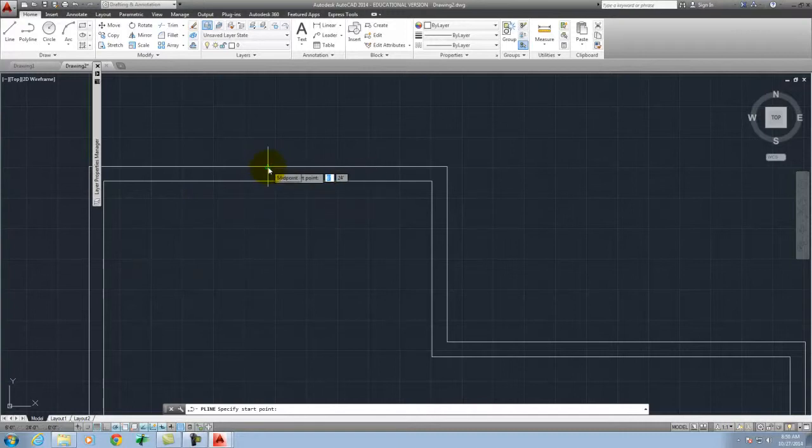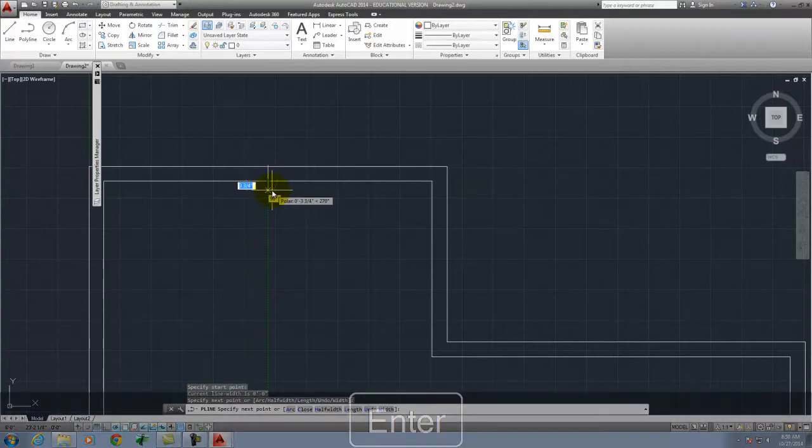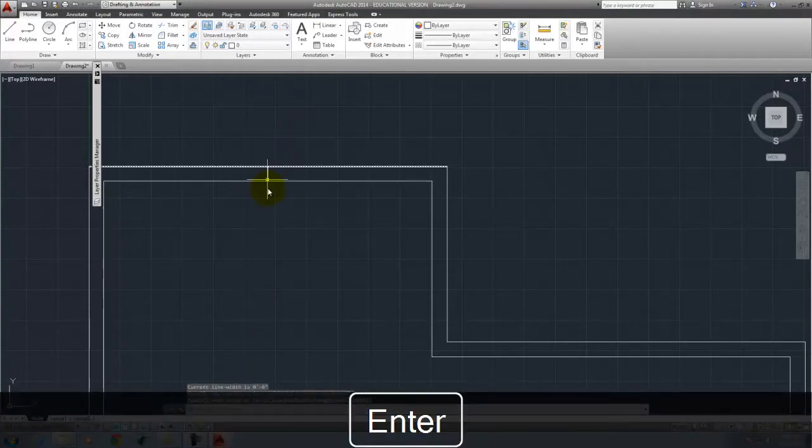See how it gives me a triangle instead of a square? That's the symbol for midpoint. And so I can snap from there to there. And now that I'm done, I'll go ahead and press enter. And that gives me a little line.